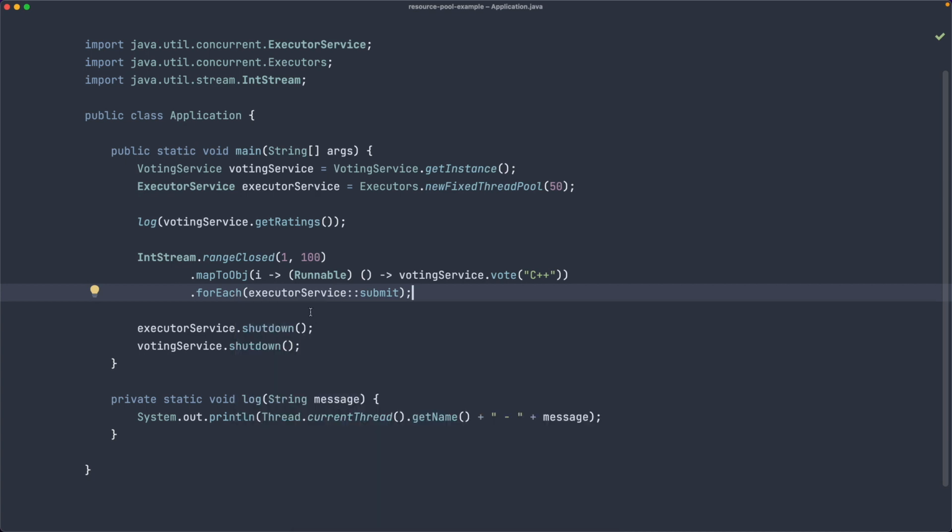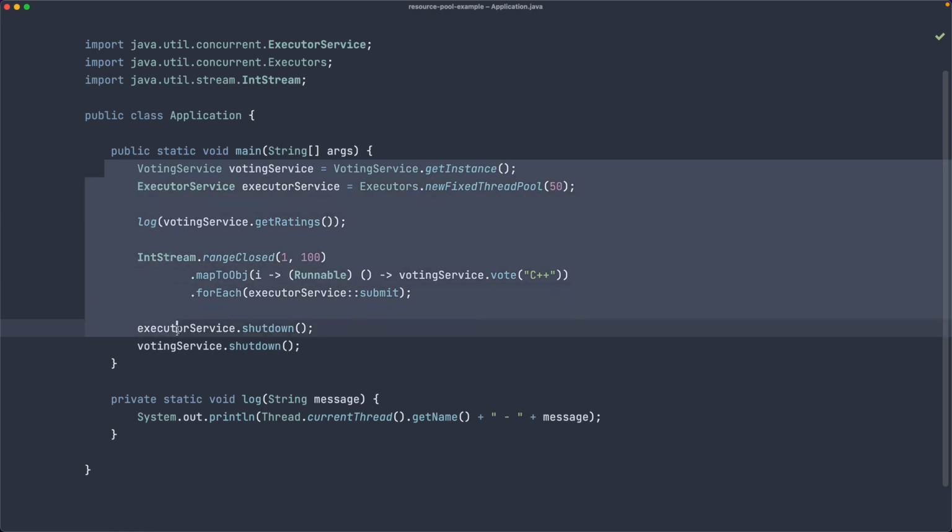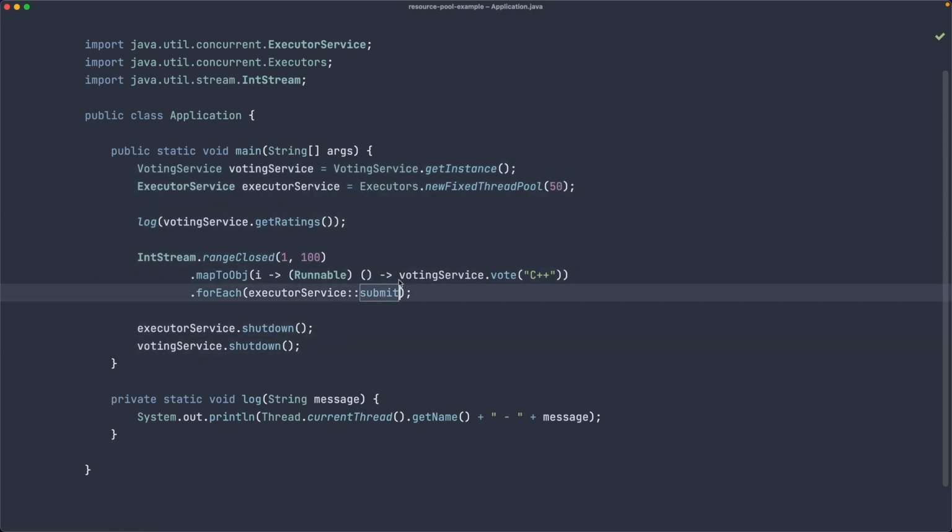All right, so where was I? All right, so it's going to execute that, but here we have another thread. Is this the main method? This one thread, and then we will have 50 threads somewhere.